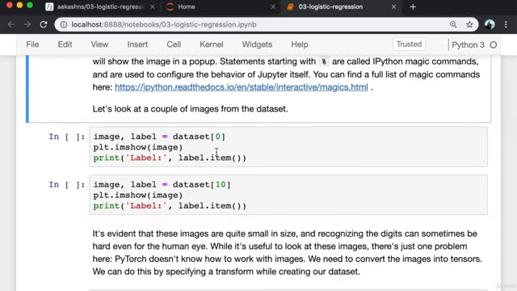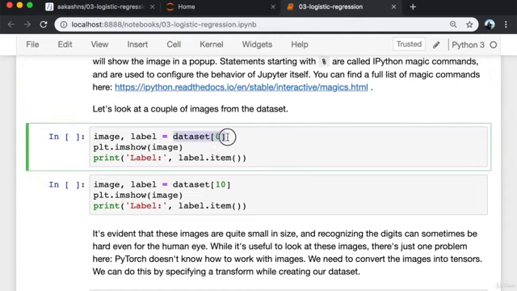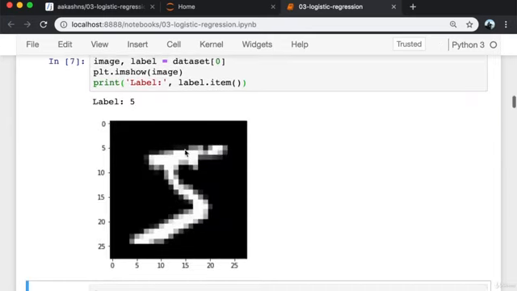So let's look at a couple of images from the dataset. First, we get the first element of the dataset, and it returns a pair of an image and a label. Then we pass the image to plt.imshow, which displays the image. And finally, we also print out the label for reference. So here is the image. It is a 28 pixel by 28 pixel image, and the label is 5.